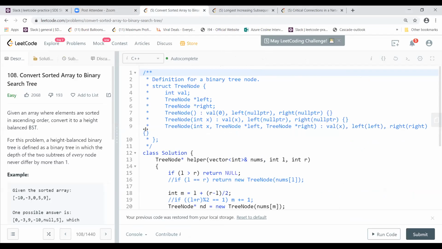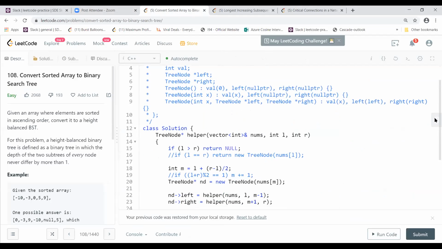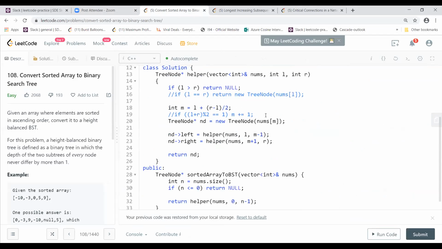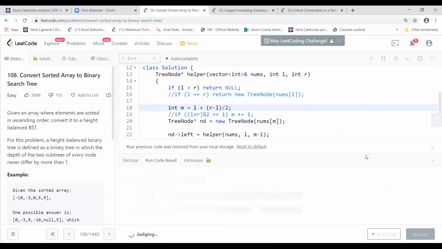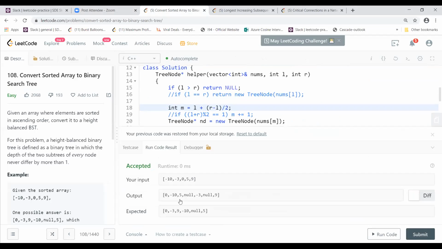Okay, is my screen visible? Yeah. Okay, so this is the way you constructed the tree, right, Raghav? I just made small changes here. I'm using L and R, and I'm using M in a slightly different way than you did. So if I run this solution, I get a tree like this. The way they are expecting is slightly different, but it is correct. It is accepted.